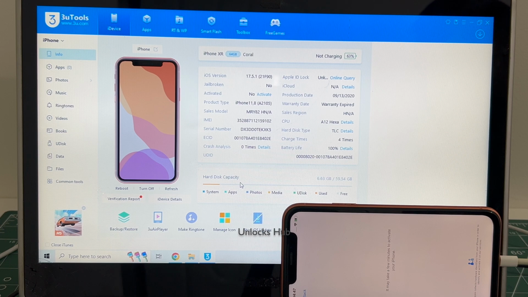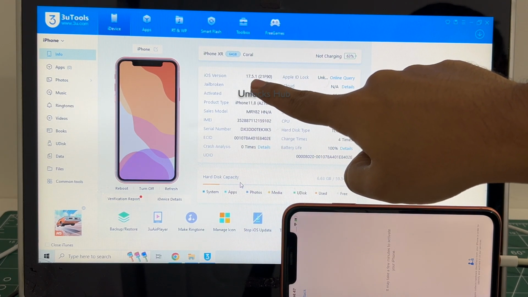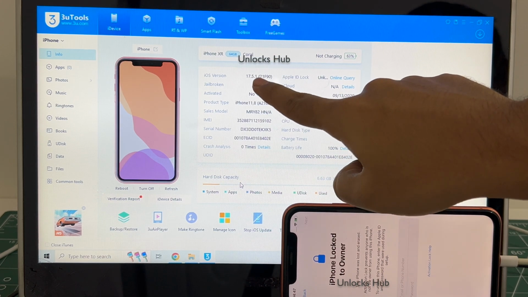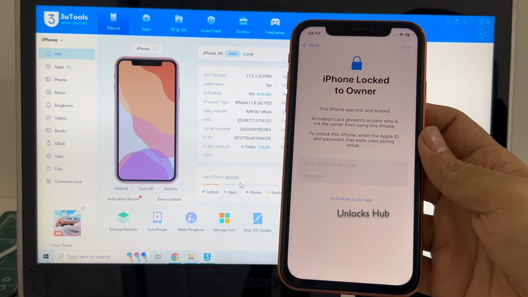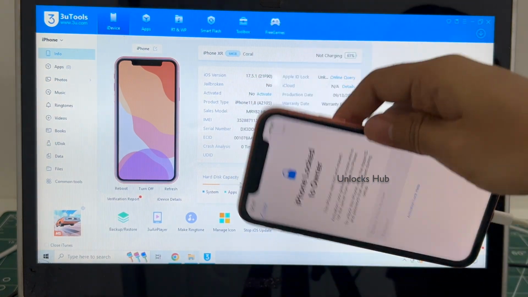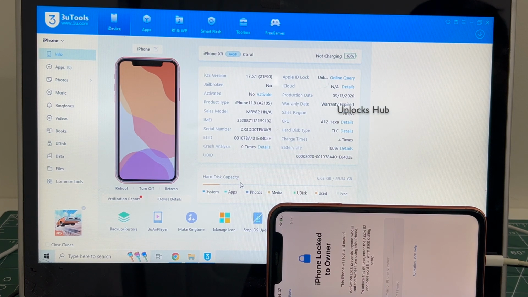Today in this video I'll be showing you how to remove iCloud lock or activation lock permanently on an iPhone XR. This iPhone XR is running on iOS 17.5.1. I'll be updating it to the latest iOS, which is iOS 17.6. This iPhone XR orange color is currently iCloud activation locked. Do watch the video until the end to find out how to remove the iCloud lock or activation lock permanently.